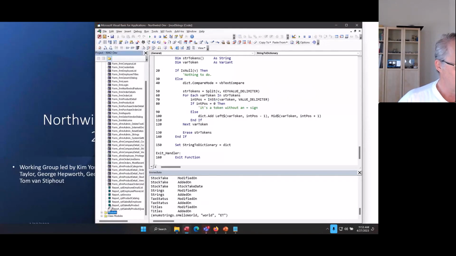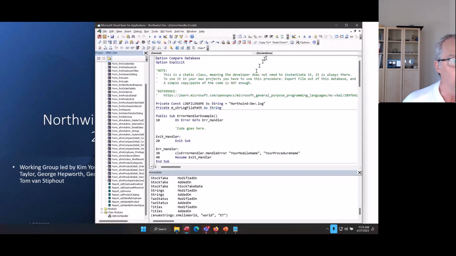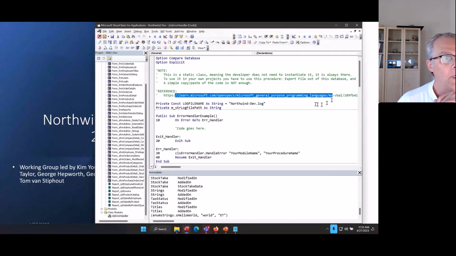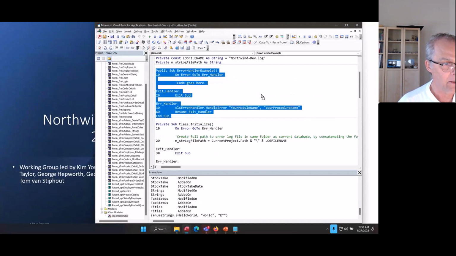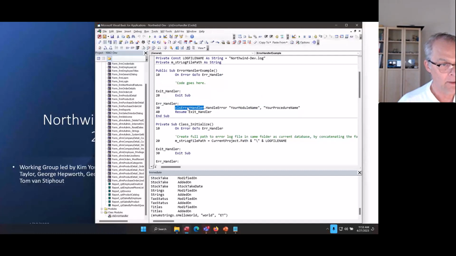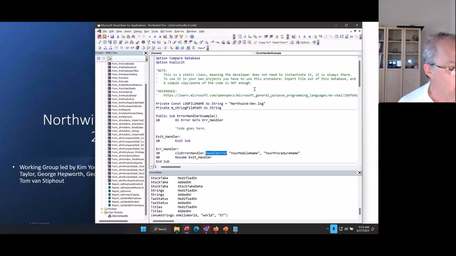So we have one class module. We could have really created more, but you can go here and read more about it. This is a static class, meaning that the developer does not need to instantiate it. So we did not new an object of this type. It is just always there. And so in our error handler that we have throughout, this is an example of what that looks like. You can just reference that class object and call the handle error method and pass in some arguments. So really nice that this thing is always around. It never goes out of scope, just like the application object or objects like that, the error object. So this is also something that you can use in your own application.